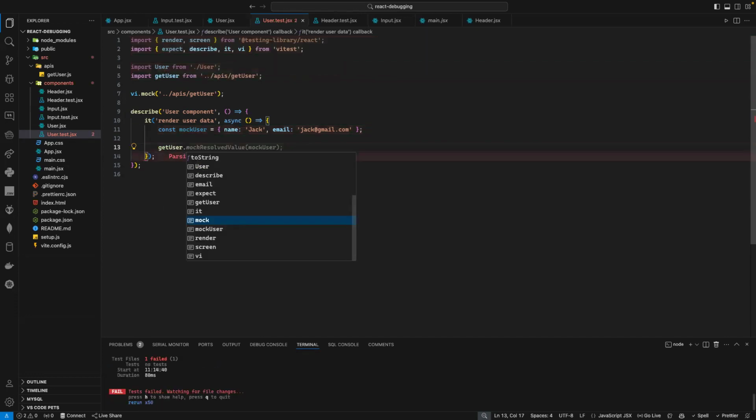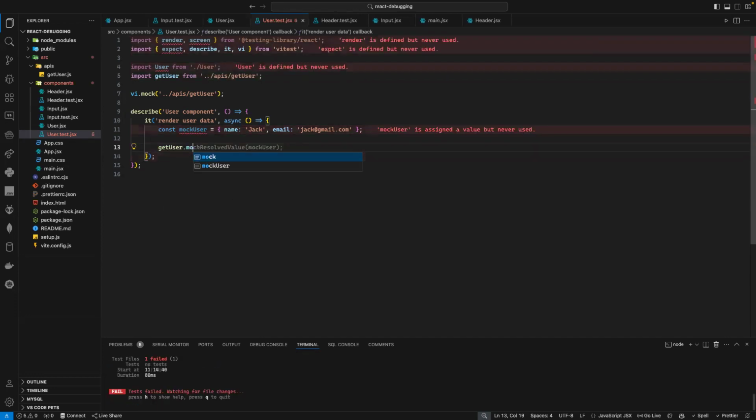Now, when the promise is resolved, I can use mockResolvedValue. That means I send a request to the backend and successfully get my data. Remember, it's not the real API, I've been mocking it here, so it's a fake one. getUser dot, and as you can see, mockResolvedValue means I get my data. mockRejectedValue means I did not get my data. So we have two: mockResolvedValue or mockRejectedValue. mockRejectedValue means I have a problem with the API, I did not get my data, I got an error.